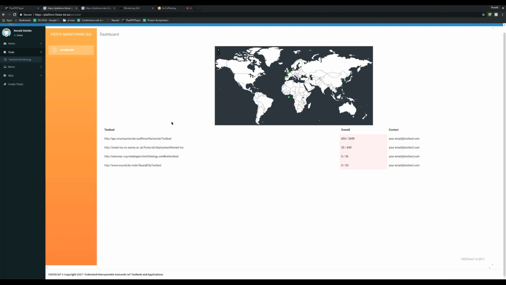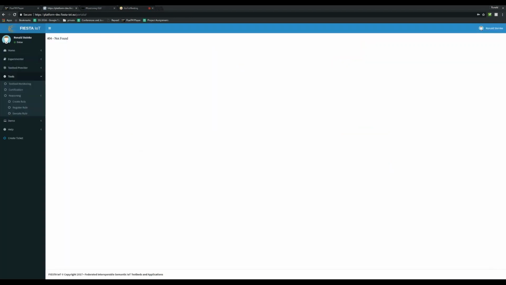Okay, so here we are at the landing page. You see here a map where all these testbeds are enabled now. These are only the 4 testbeds from the consortium. So we have the Smart Thunder testbed, the Smart ICS from the University of Surrey, the Caddy testbed, and the Sound City testbed in Paris. And here you have an overall overview of how many sensors are registered in the system, and how many of them have sent something in the last day.